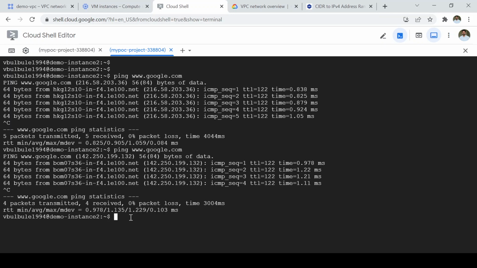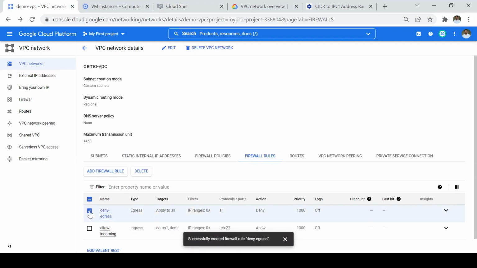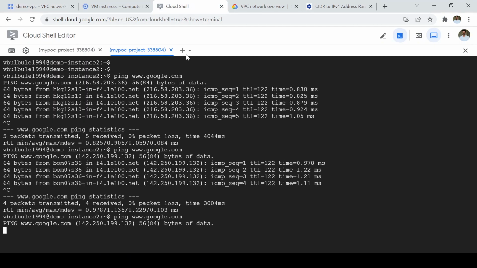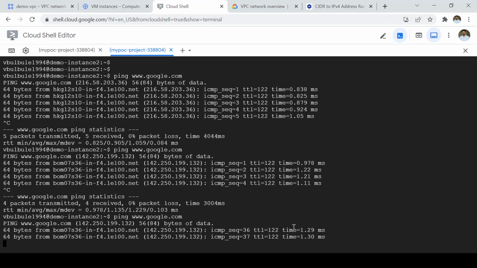So now I'll try to ping google.com again. It should not give me any response now because we blocked all the outgoing traffic. So no traffic is going out and we are not receiving any response from google.com now. Now I will delete this rule again and you could see the response will start coming. I deleted the deny egress rule and I'll go back to the cloud shell immediately. Now you could see we should start receiving responses once the firewall rule gets deleted. See, now we are getting responses.